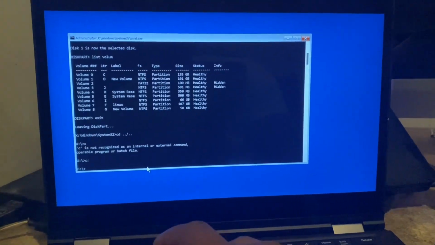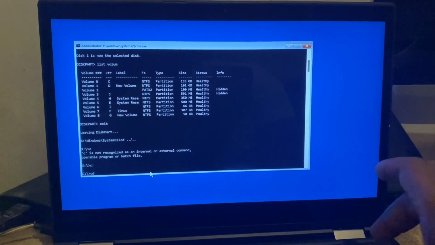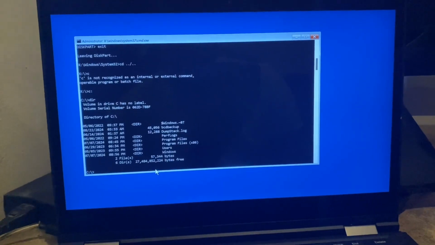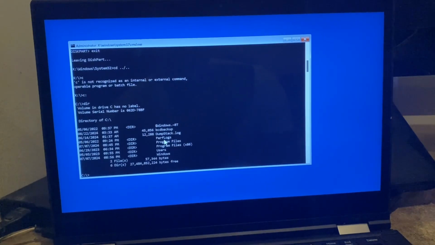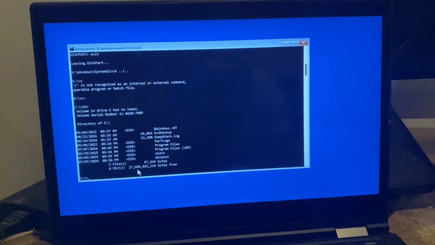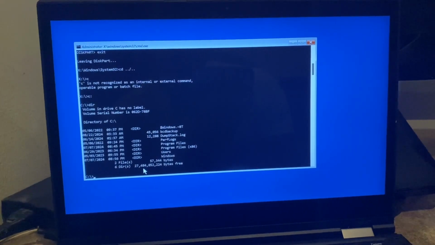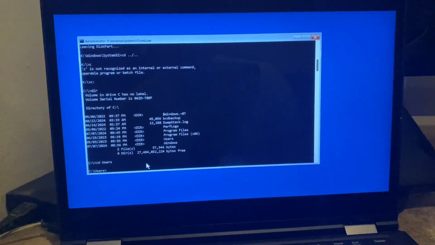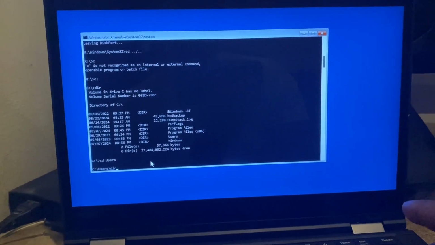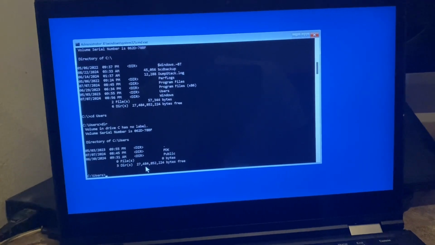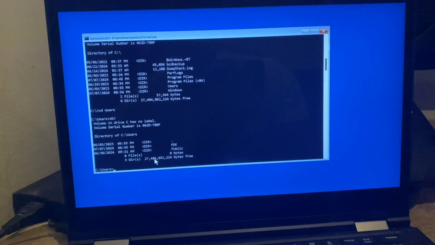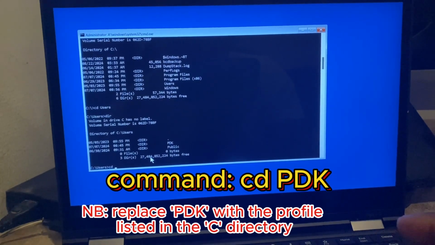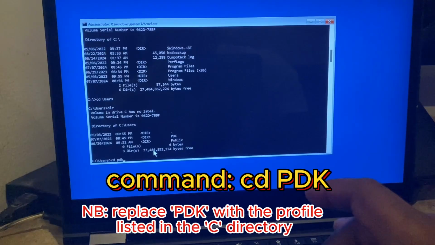At this point, we will list the content of drive C by typing dir. That should give us everything listed in drive C. And then we are more interested in the users directory, so we cd into users, and then we type dir again to list the content of users. Then, as you can see, we have the person's profile. That is PDK, the user profile. So we'll cd to PDK, and then we can see a list of everything in PDK.